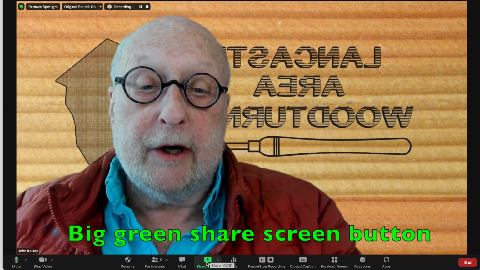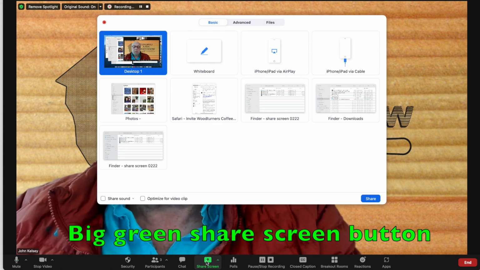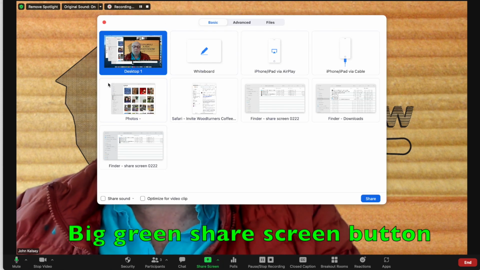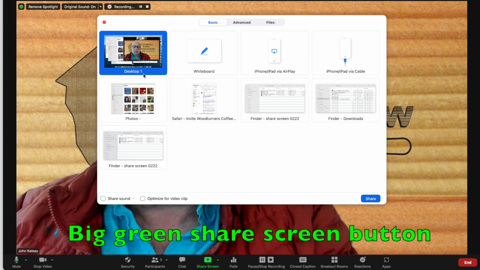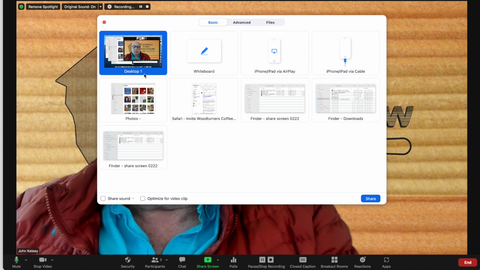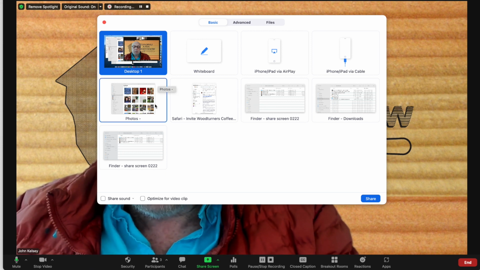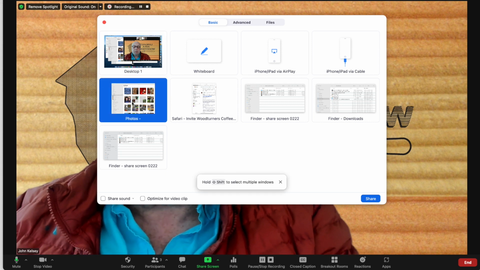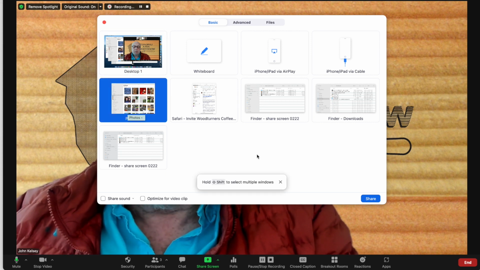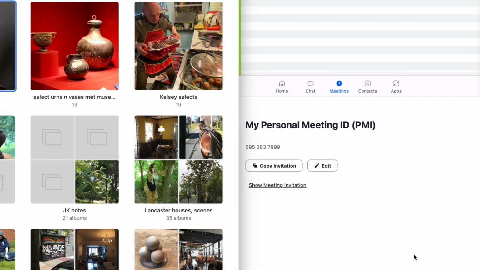Now I can go down and I click the big green share screen button, and I see the blue box around desktop 1. Now that shares my whole desktop exactly as I see the whole thing. I don't want to do that. I just want to share Photos, and here's Photos. It says Photos, and I can see my little thumbnails. So I click on that, and the blue box moves to here. And now I go Share.